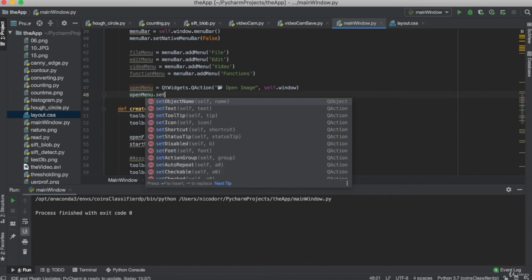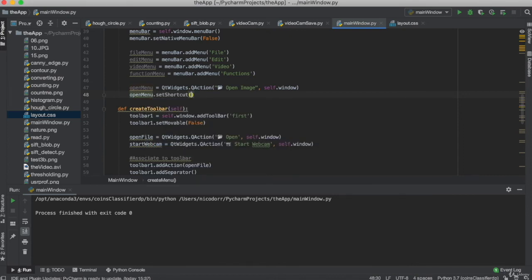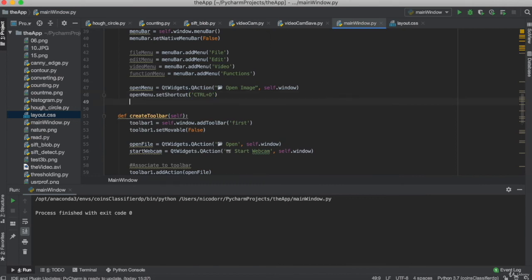Set shortcut, and yeah, we can use Control. Don't worry, if you are on Mac, it will work on Mac also. Yeah, we have Control O to open. When we use the keyboard, we can do anything that we want.